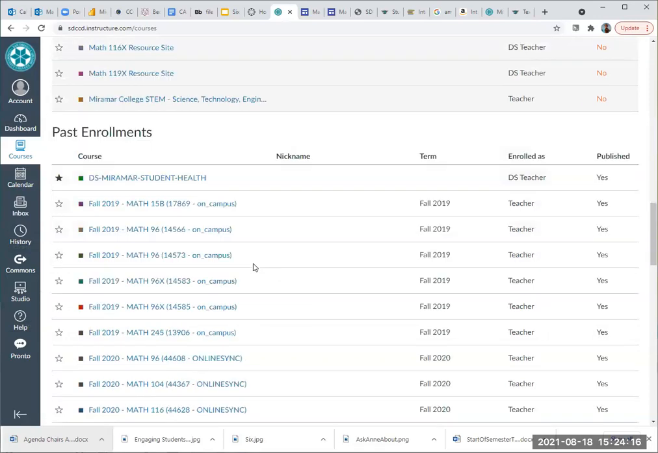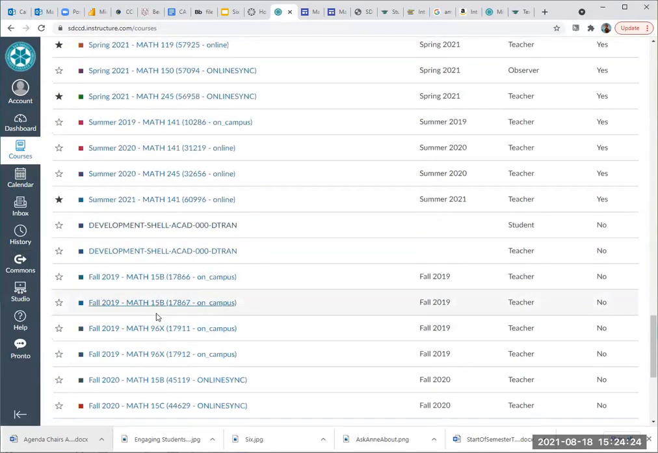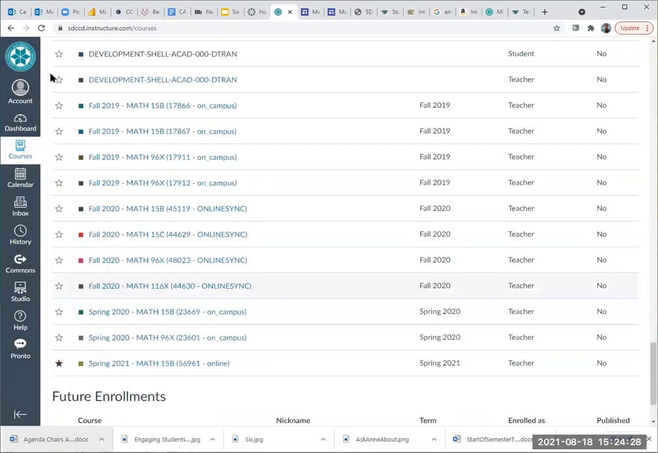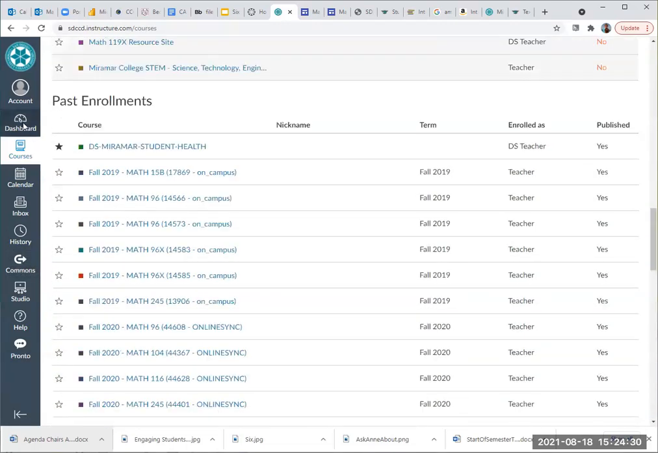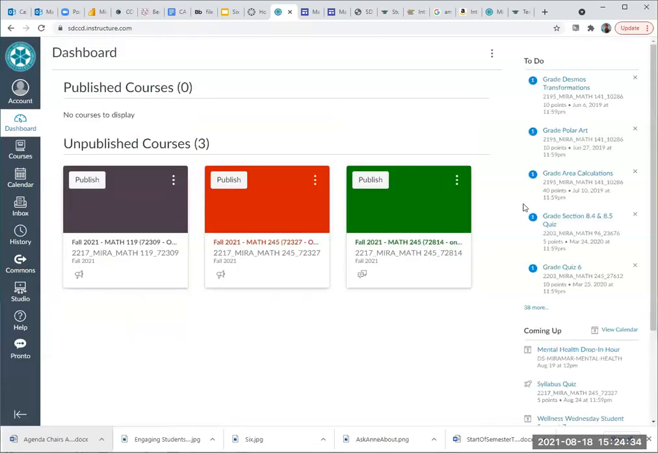Past enrollments, and then the future spring. Oh, there's the spring ones. I don't need the spring ones anymore. All right, there's the summer. The only ones I want are the fall ones. There you go. Let's see. Dashboard. Look, better. Beautiful. Way better. It's so much better.